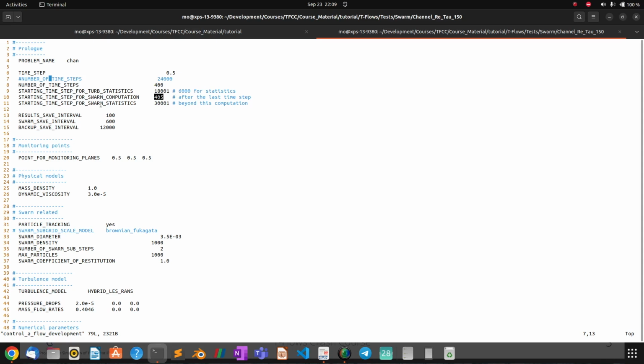And one last thing is that the code here considers by default that you have a one-way coupling, as I just mentioned, between the fluid flow and particles, which means that the particles are affected by the carrier fluid only, but the particles are not affecting the carrier fluid.